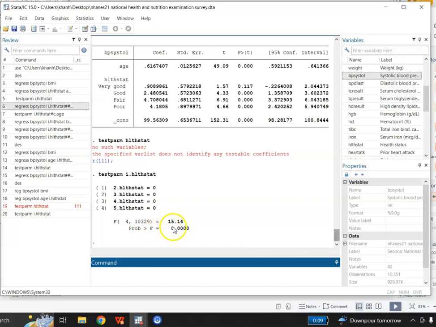So these are the null hypotheses, and this means that very good, fair, and poor health, these coefficients are equal to 0. But this is significant, so we reject this null hypothesis, and we conclude that at least one of them is significantly different from 0. But we can notice here that three of them are actually different from 0.